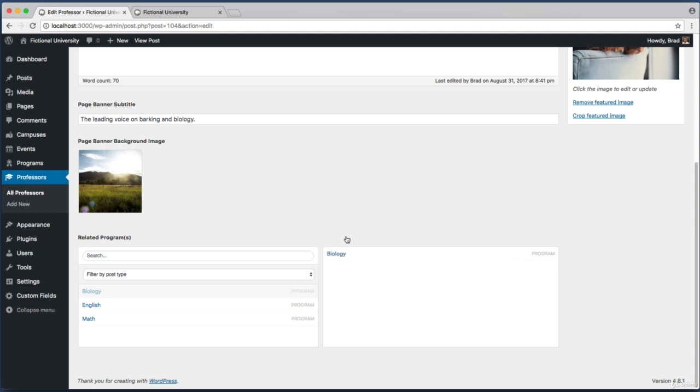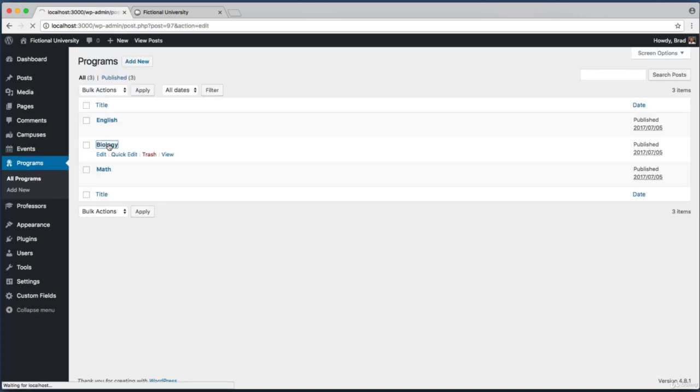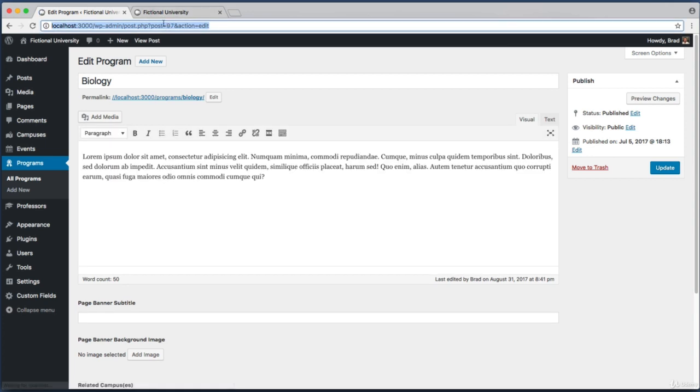Now, before I move on and explain why this matters so much, I first want to show you how you can find the ID number of a related program. So for example, if I wanted to find the ID of the biology program, I could just click Programs in my sidebar, and then click on Biology, and then up in my address bar, I can see post equals and then a number. So throughout the next part of this lesson, I'm going to be using the number 97, but for you, it's almost definitely a different number. So take note of whatever number you see here on your WordPress website.